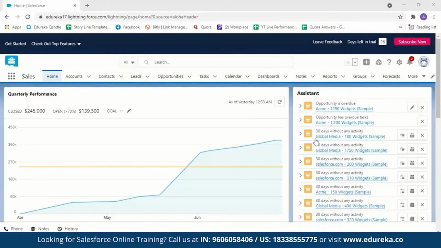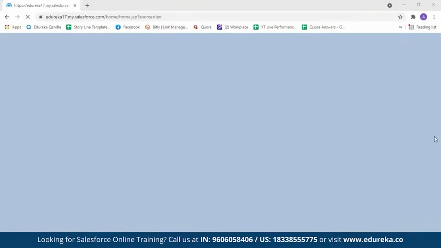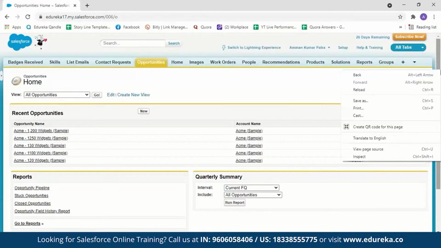So now let us see what exactly this Kanban view is. We're going to see this using the opportunity tabs. Let us first see how the classic view of opportunities would look like. So I'll just switch back to Salesforce Classic. This is how the opportunity tab would look like in Salesforce Classic. Now opportunities are nothing but past or pending sales for your account that you want to work on or track.